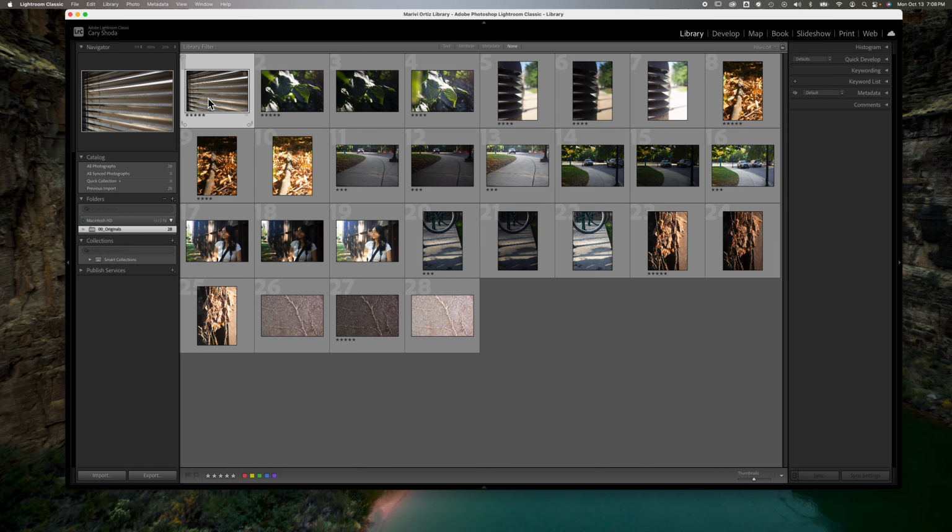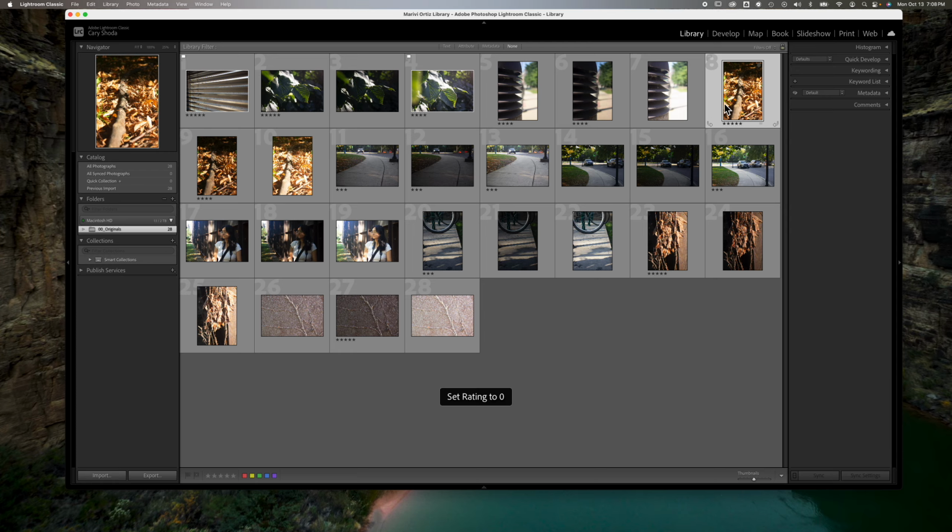My first image I definitely want to flag, and P is for flag, U is for unflag. So I'm going to flag this one. You can see down below there it tells you flagged and picked that one. I'm going to go into this image because I kind of like it a little better. I'm going to hit P for flagged. This one, P for flagged. And this one, another P for flag.